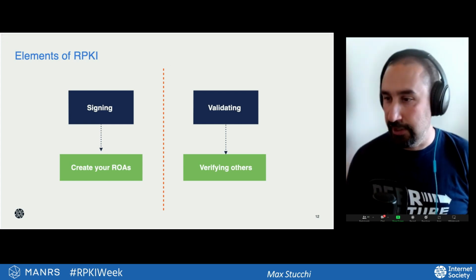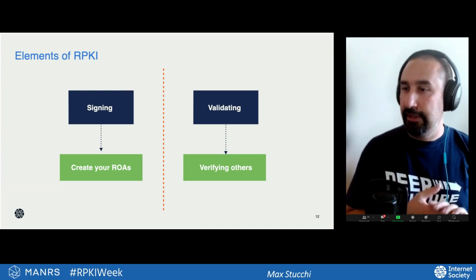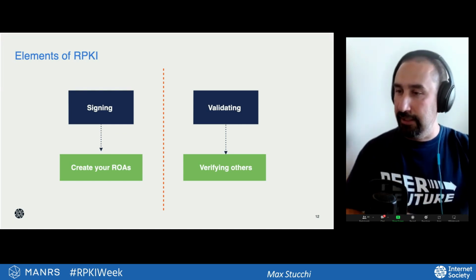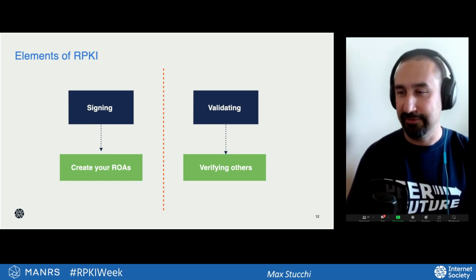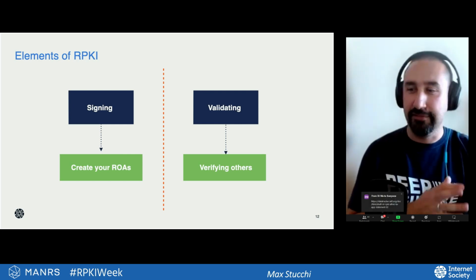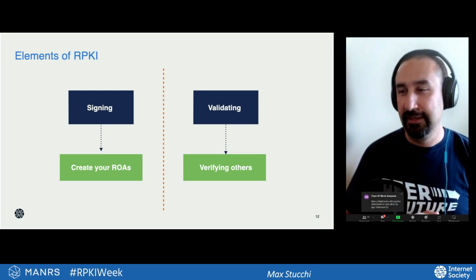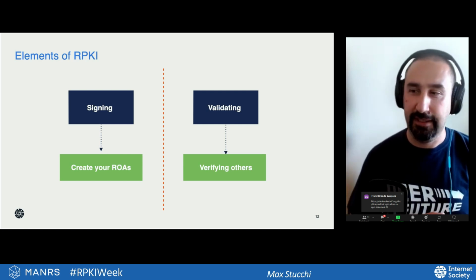I see a question in the chat. 1 second. Is the root certificate created and self-signed by the 5 RIRs, or is the root certificate created by IANA? This is a very good question. So the five RIRs have different certificates. No, there isn't one created by IANA. IANA is out of the equation here.